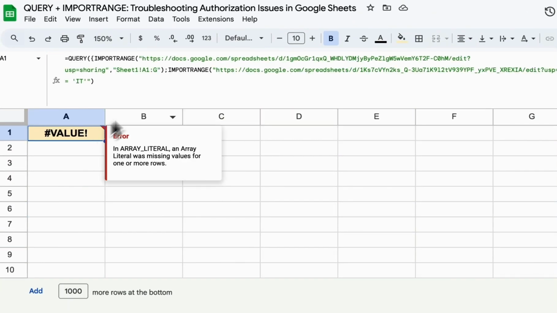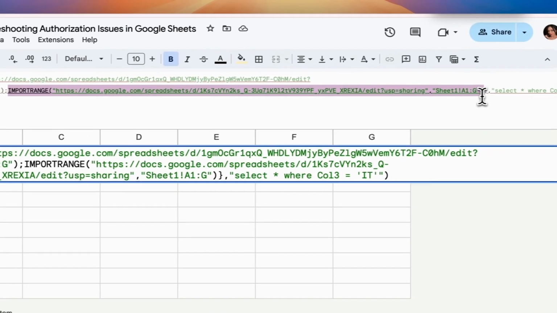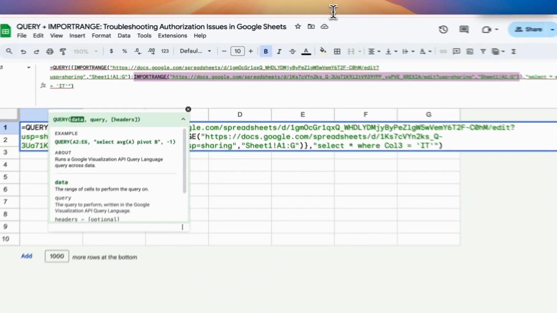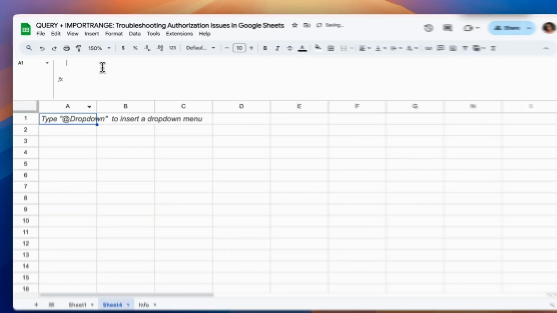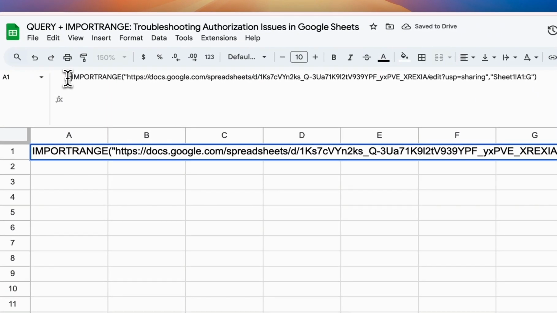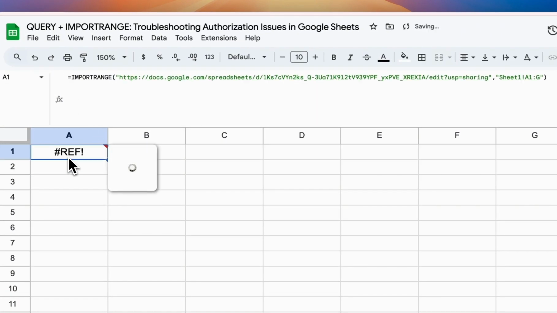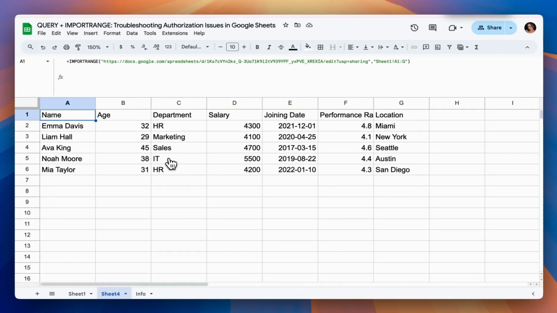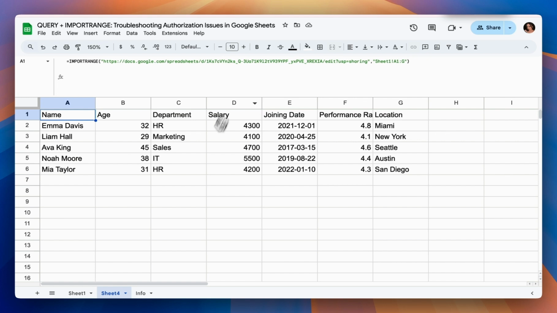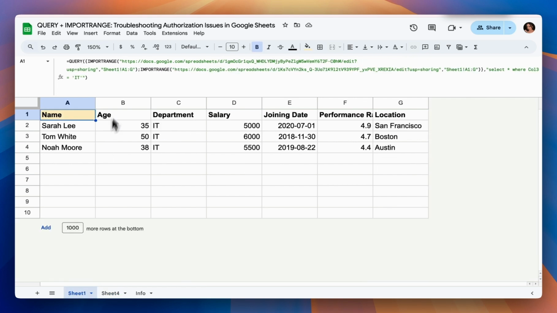How can we avoid this? For this, we need to select our IMPORTRANGE formula that referenced the second table, and enter this formula through a separate sheet and grant authorized access. We see that we get an error here again. We click Allow Access. This way, our entire table is displayed here. We go to our first table and we see that the formula has worked, because it actually couldn't find this data only because we didn't have authorization.